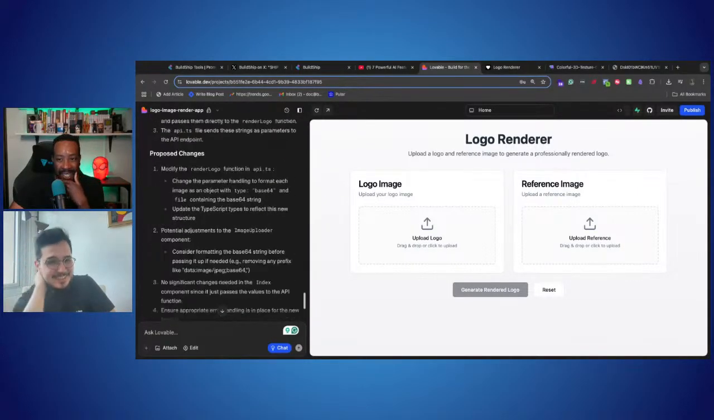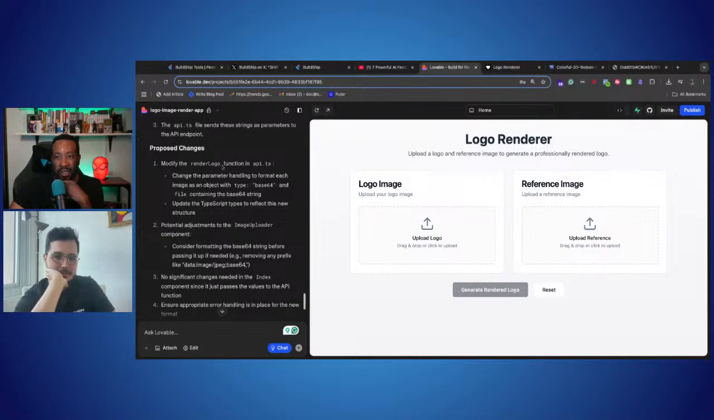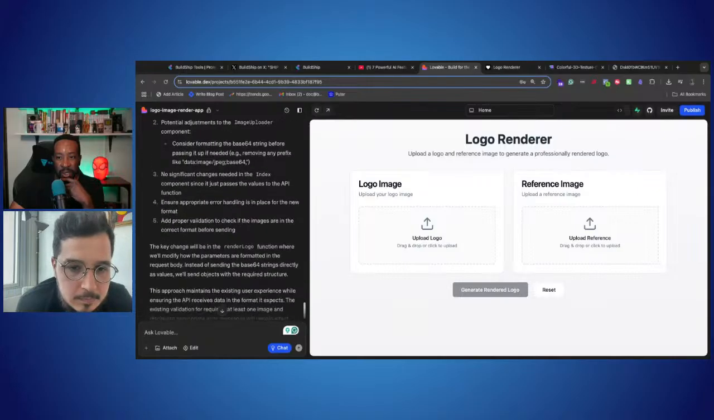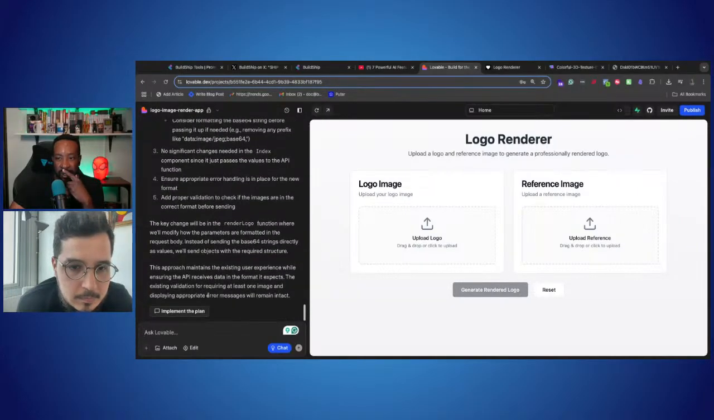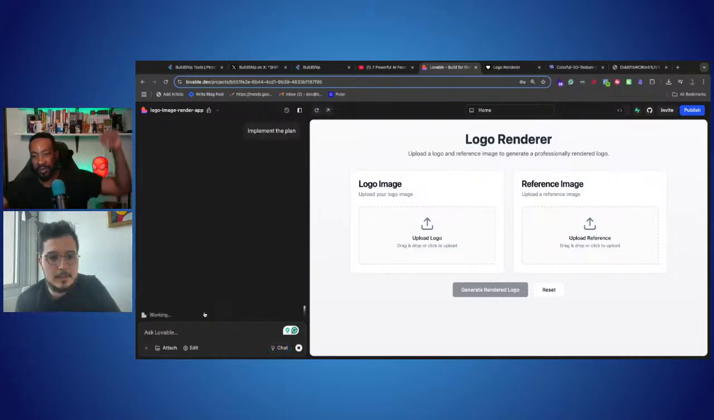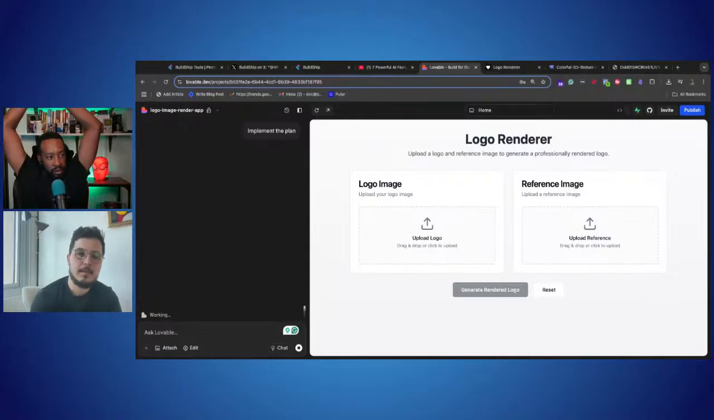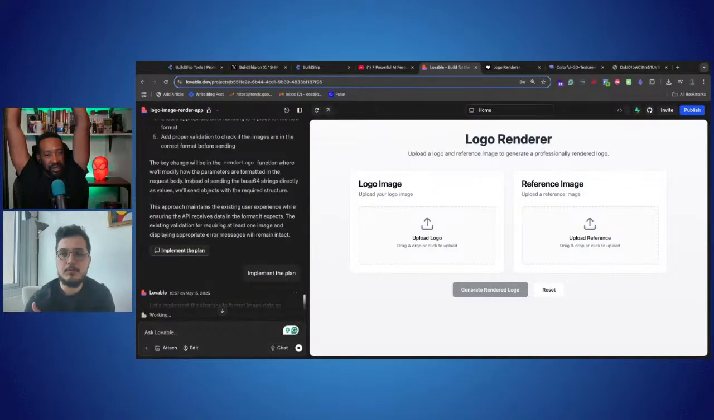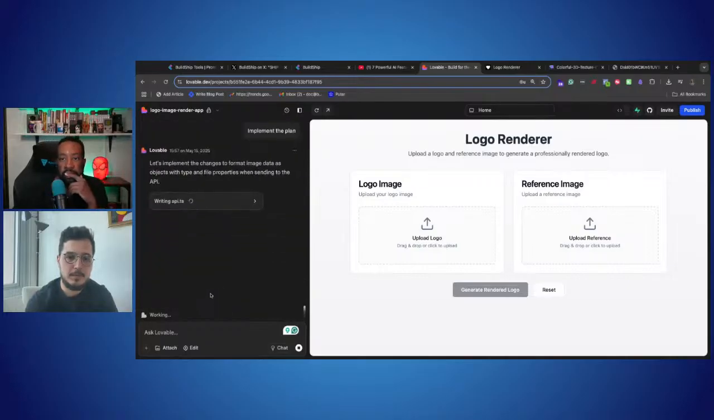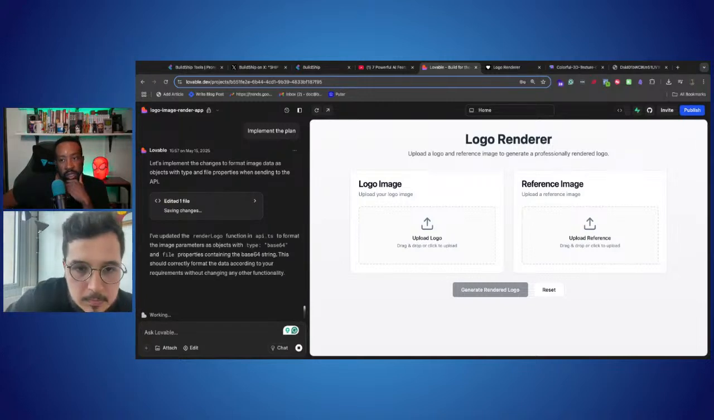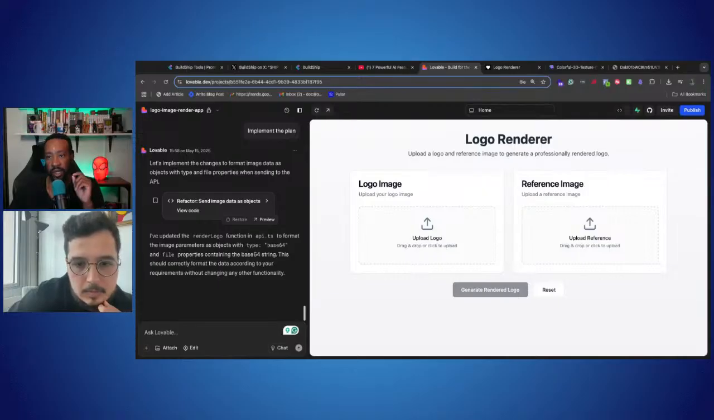So it read it. It's saying propose, modify the rendered logo function. And then it says adjust the image uploader component. Well, let's go with yes, implement with this plan. Yeah, let's try that. And then I think we'll probably need to improve that prompt thing to have this, and then that will be easy. Let's see what it does. Okay, it's doing all those things, uploading. It's thinking about its life. Well, I think this is pretty good.